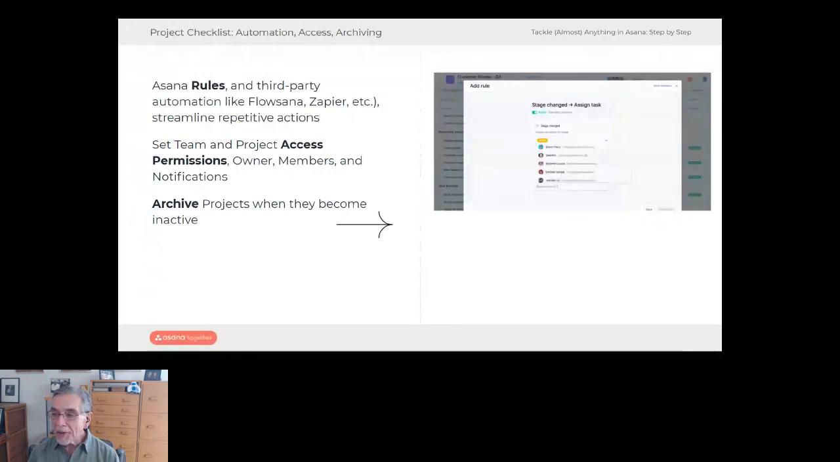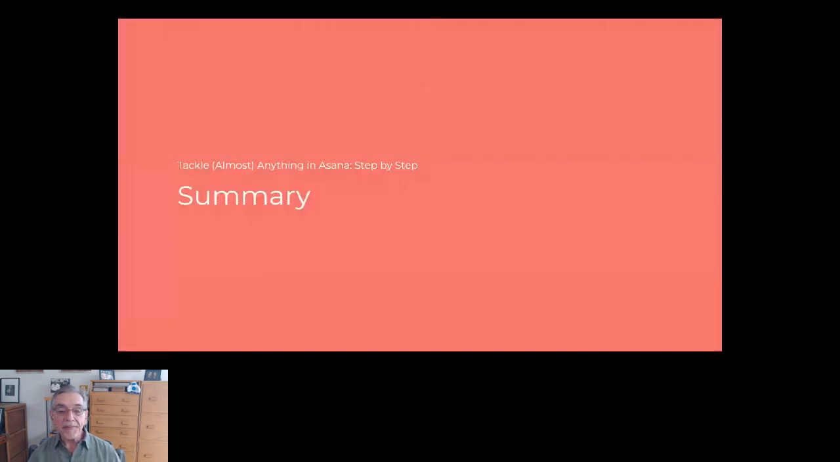And why are all these three topics on the same slide? Because they all start with the letter A: automation, access, and archiving. And it means that that's the last slide of this section. So that's the last section of the talk, project checklist.